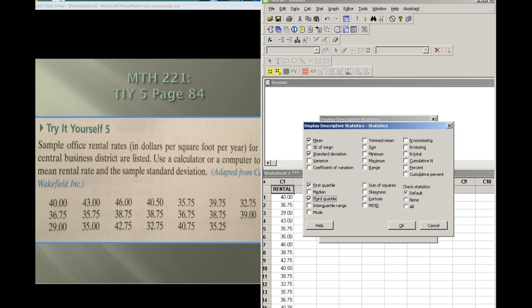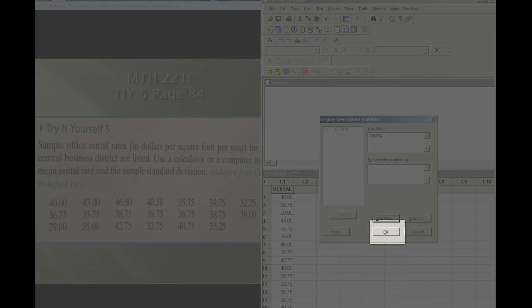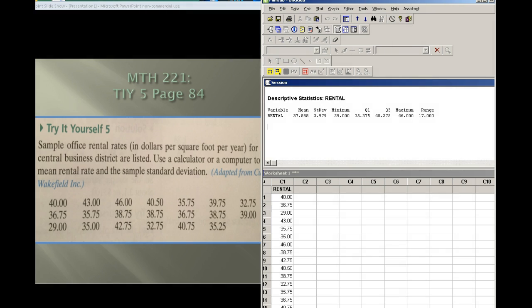However, I don't have to uncheck everything else. I can let it give me all of that other information. If I want to know my minimum value, my maximum value, and my range, it'll just be extra information. So right now I'm only interested in my mean and my standard deviation, but just because I like to know extra things, I'm going to leave those extra things checked. So then I click OK, and then I click OK again. And there it is. Minitab gives me the information that I want.